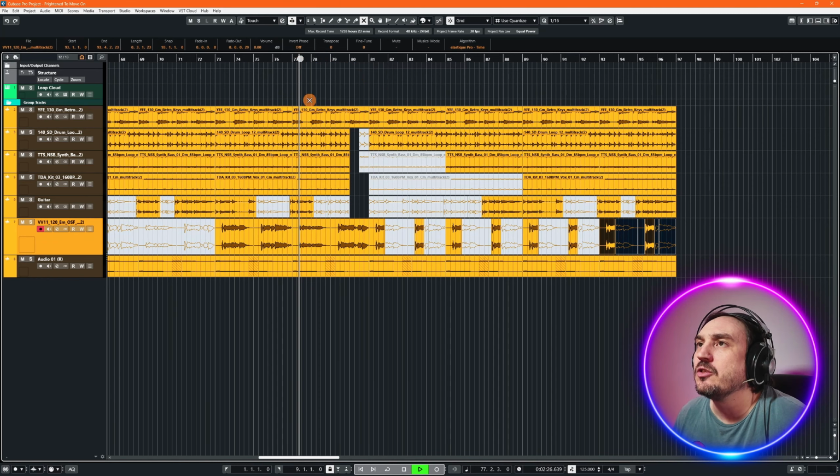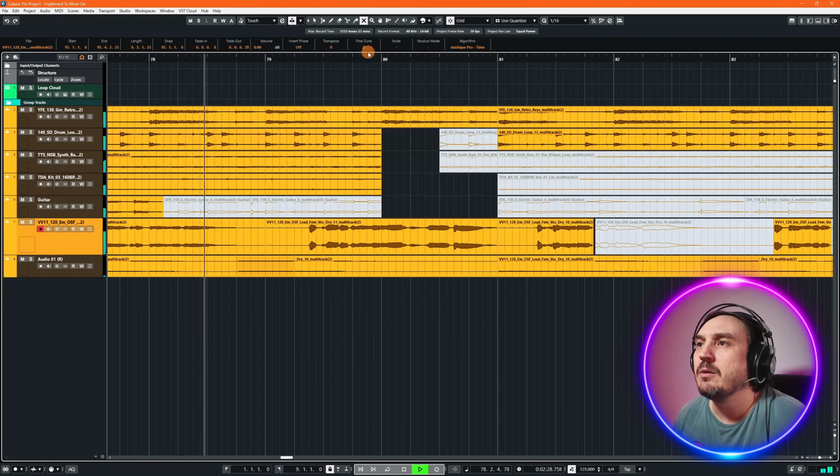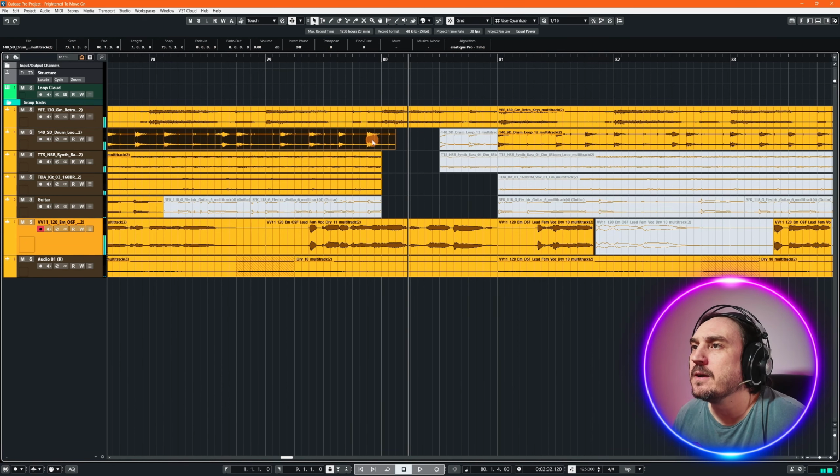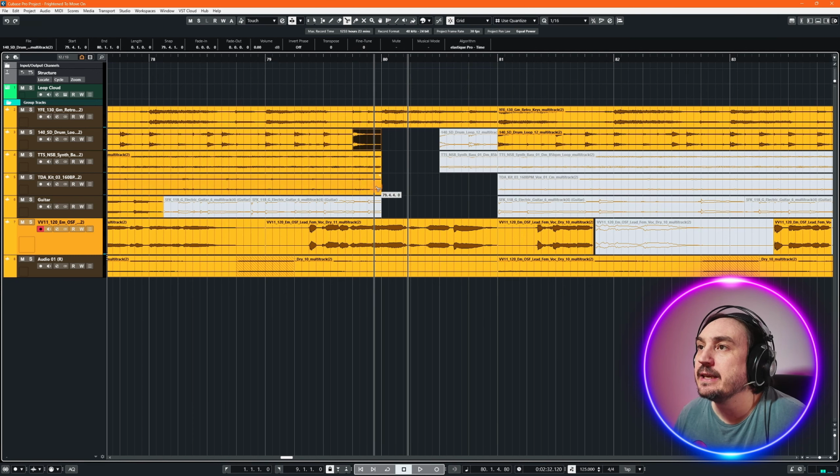Now that cuts too quick, so I want a kick in there. So, again, let's get our scissors out, cut it here, and just duplicate that over.